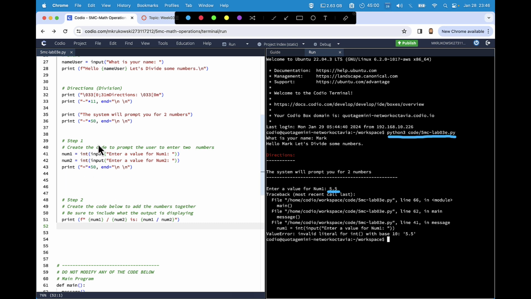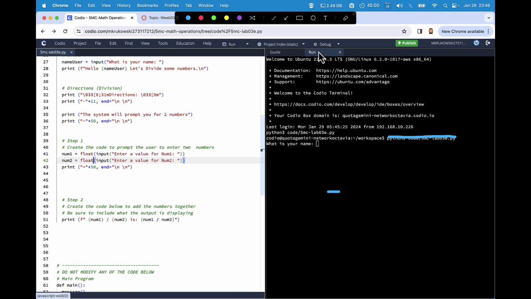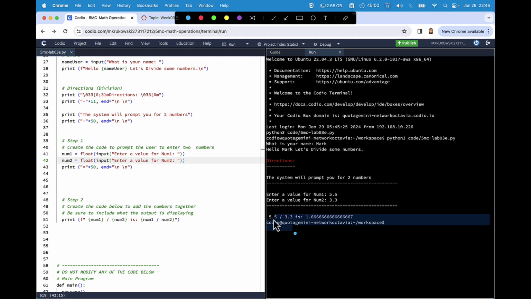So coming back over here, I'm going to change the int to the float. Change that to a float. Alrighty. Close that down, and then we'll rerun it. Alrighty. Start again here in March. So we'll do 5.5 and 3.3. And you notice now at this time it ended up working with our values here.